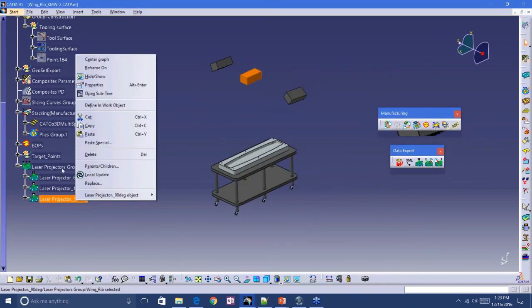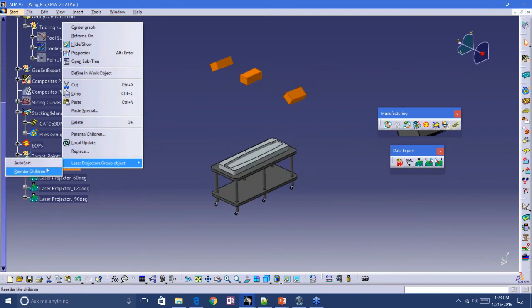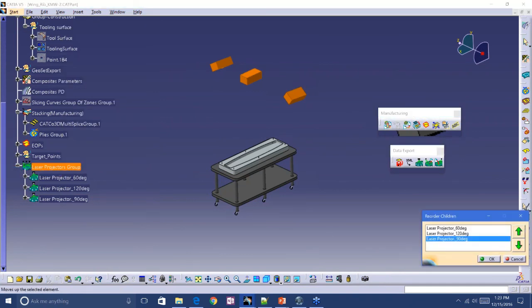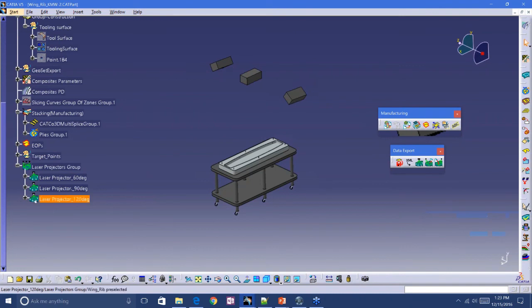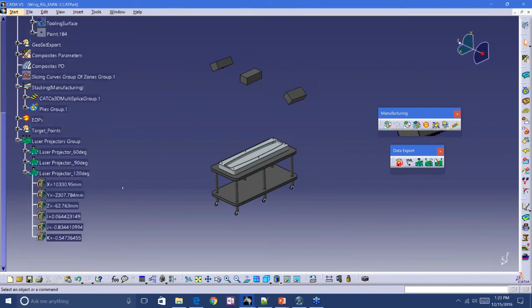And I can even reorder that. And notice if I expand the branch, we've got the XYZ and the IJK values for that laser.